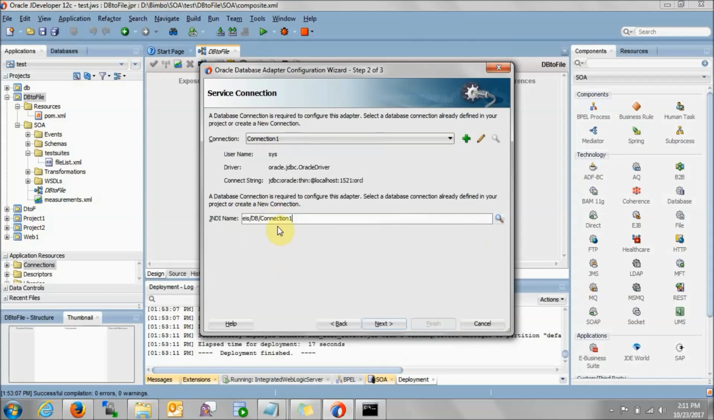This JNDI name we are getting from the WebLogic console. In the WebLogic console, first you need to configure your database adapter. From there only you will be getting this JNDI name. So I have given the JNDI name as this one. This was my JNDI name. You can check my previous video tutorial, it's already there, on how to get this JNDI name and how to configure the database adapter in the WebLogic server.